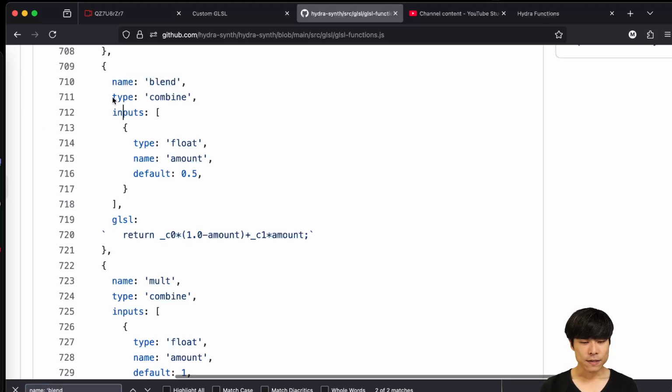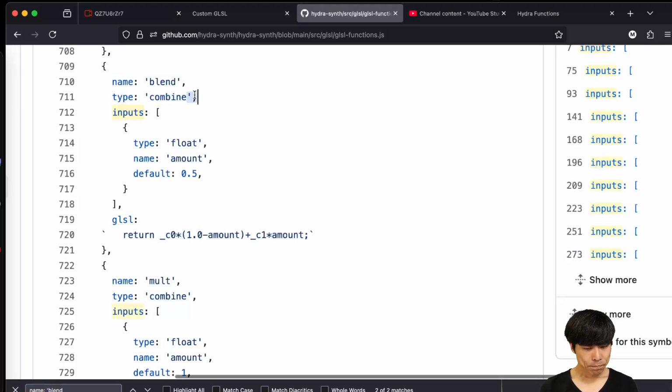But inside Hydra, it's defined as type combine. Just like geometry functions have the type called coord. It's type combine, and guess what? The modulate family is defined as type combine coord. So it's actually a combination of blending and coord, like geometry functions, which makes sense because modulate is not actually blending, but it's taking two textures and manipulating the coordinates of the pixels.